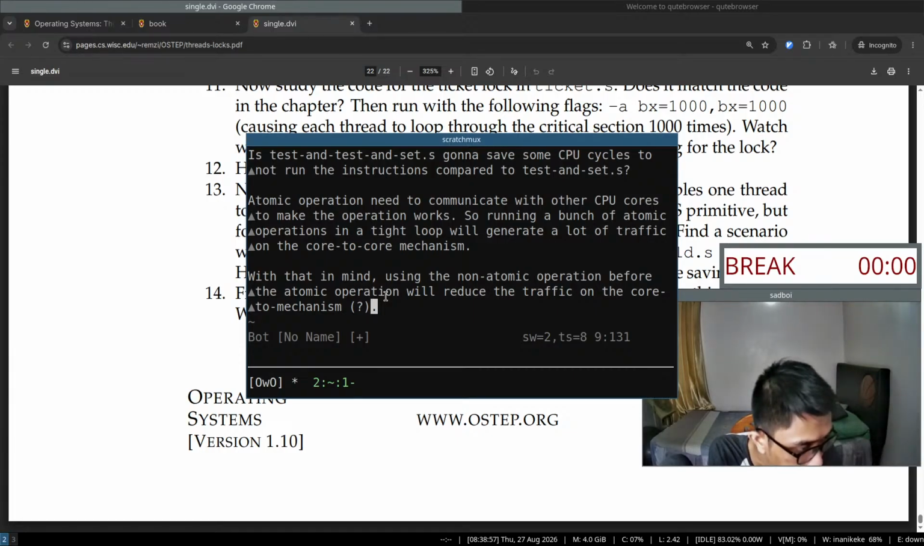An additional detail to this is that if the memory address being compare-exchanged is not contended, no other threads are trying to take the lock, no core-to-core communication is generated. Oh, okay. So if there are no other threads trying to take the lock, no core-to-core communication is generated.